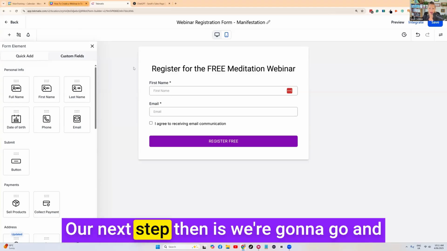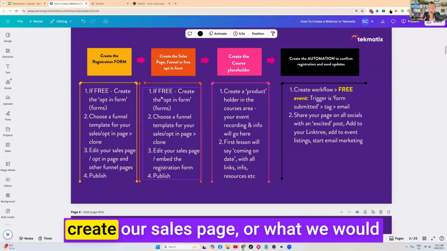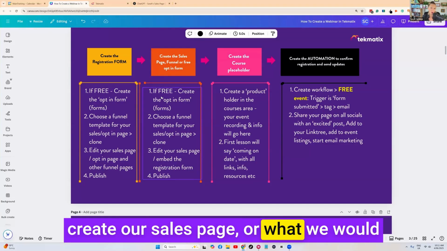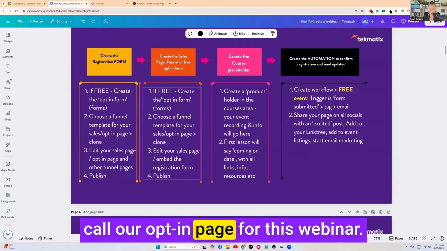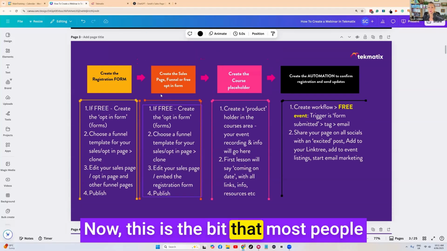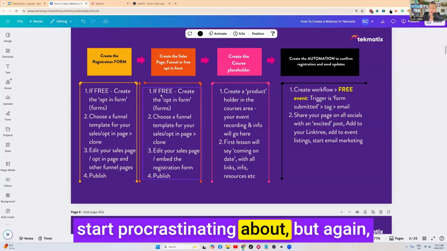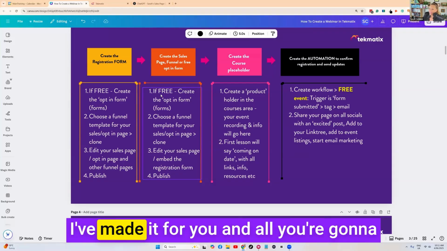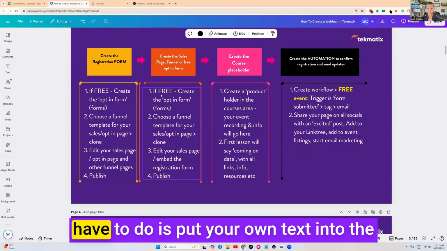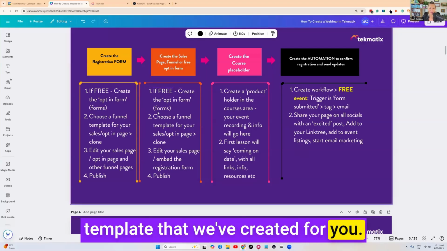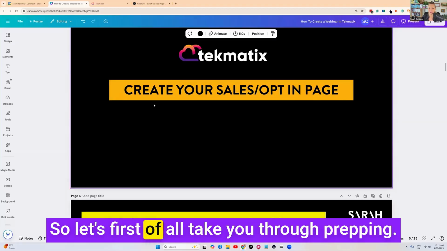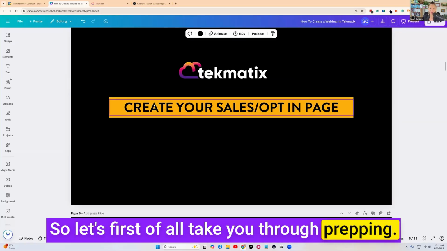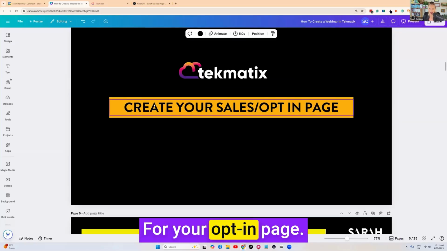Okay, our next step then is we're going to go and create our sales page, or what we would call our opt-in page for this webinar. Now, this is the bit that most people start procrastinating about, but again, I've made it for you. And all you're going to have to do is put your own text into the template that we've created for you. So let's first of all take you through prepping for your opt-in page.